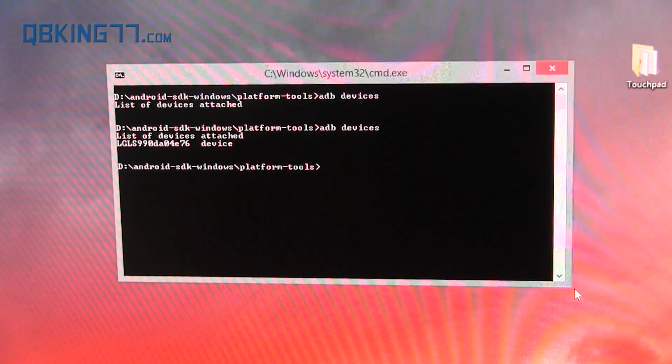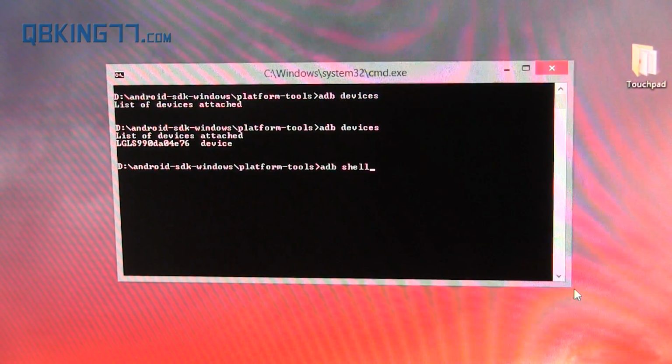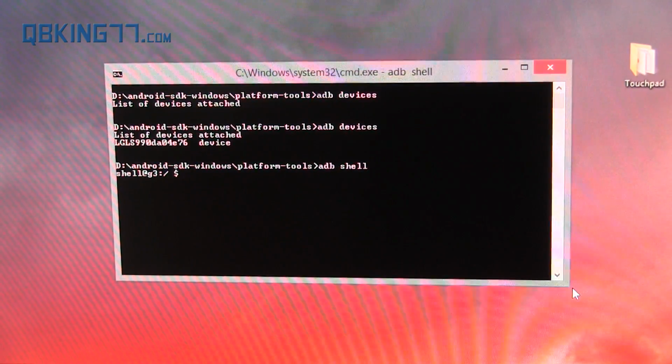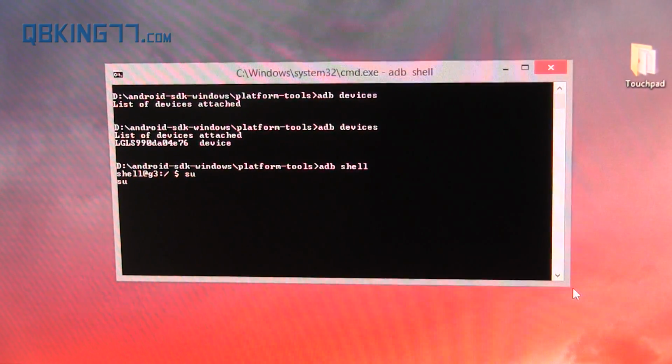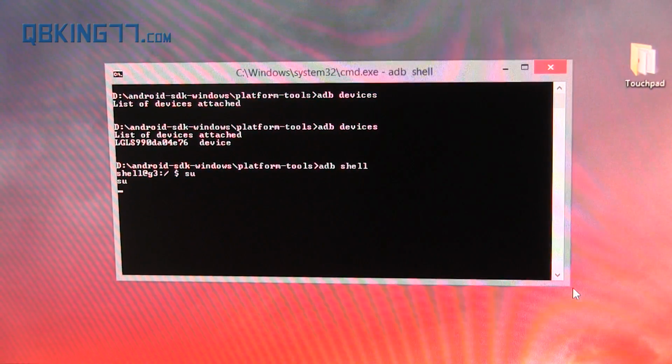Alright, once your computer recognizes your device, you're going to need to type in a few commands. First of all, type in ADB space shell and hit enter. You'll see a little money symbol right there. Type SU and press enter. So you'll see it says SU.